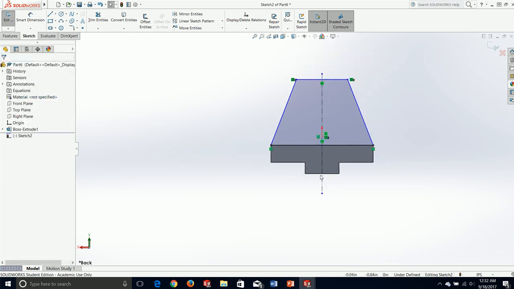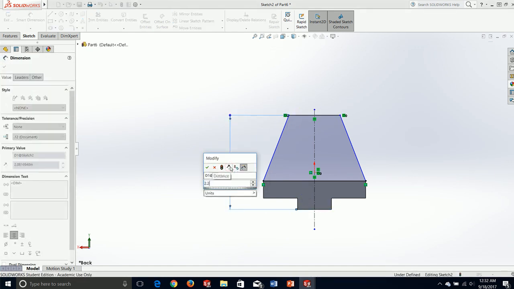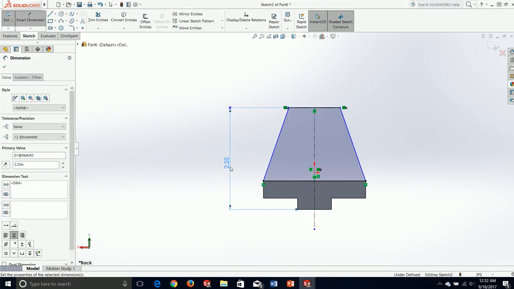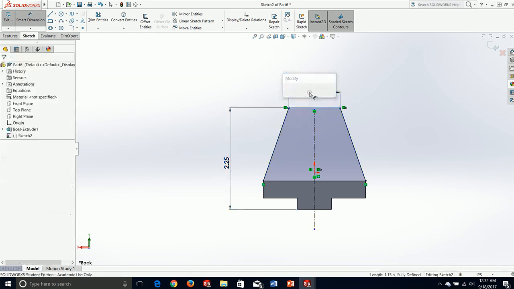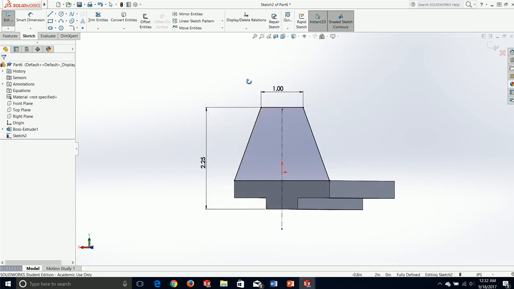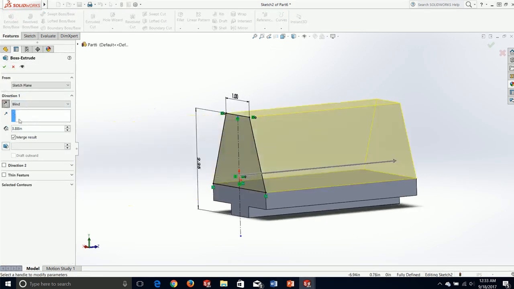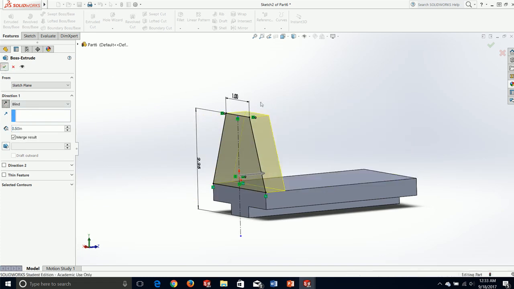What do I got here? I've got 2.25 from here to here. I've got one here. That should lock everything in nicely. I've got a thickness of 0.5, so I'm going to go extruded boss base, other way, 0.5. There we go.